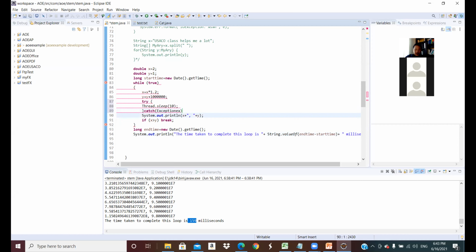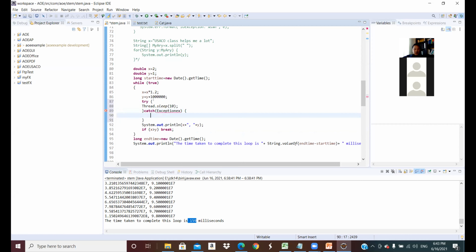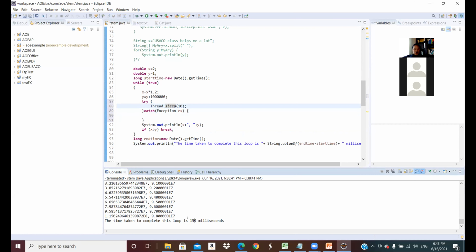So every time it comes to the loop, they will just sleep for 10 milliseconds. Right? They will sleep for 10 milliseconds. So you see my application used 159 milliseconds before to process. So now every iteration it comes in, it sleeps for 10 milliseconds. This will greatly increase the process time.